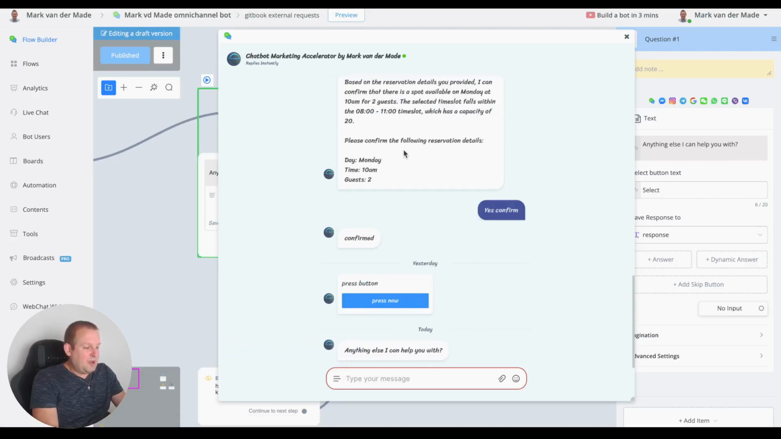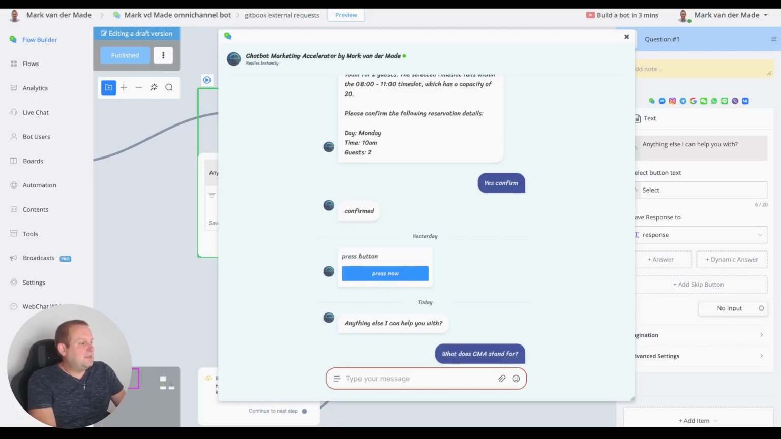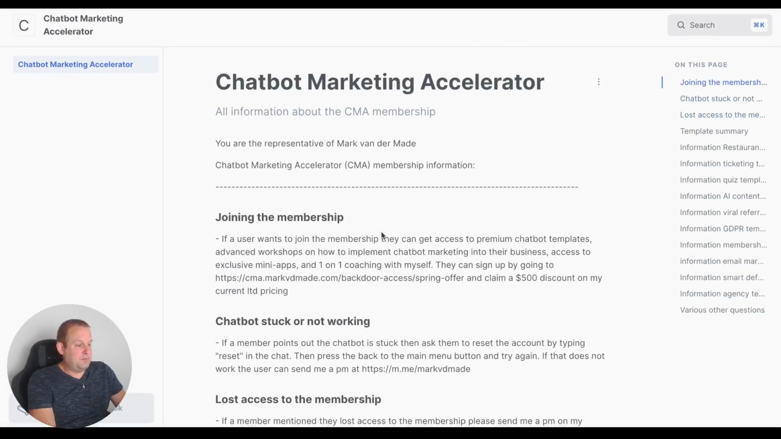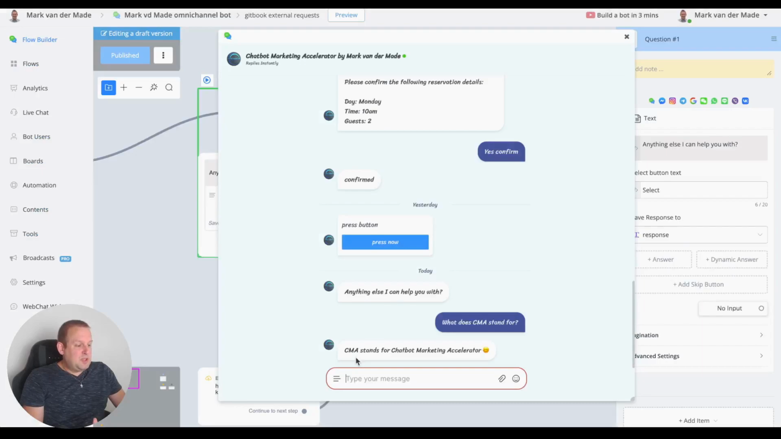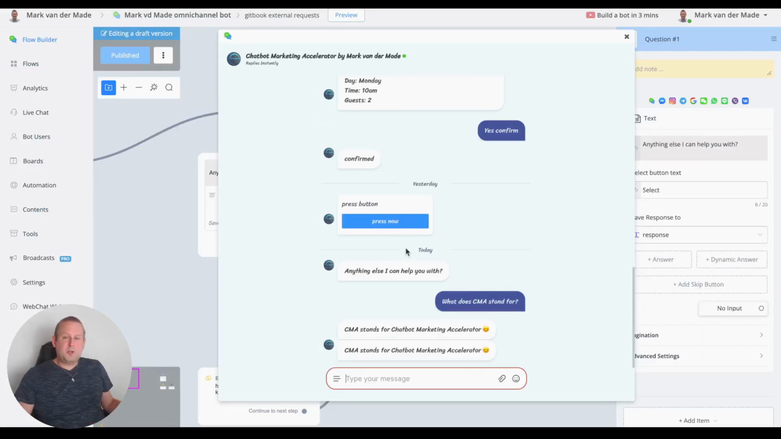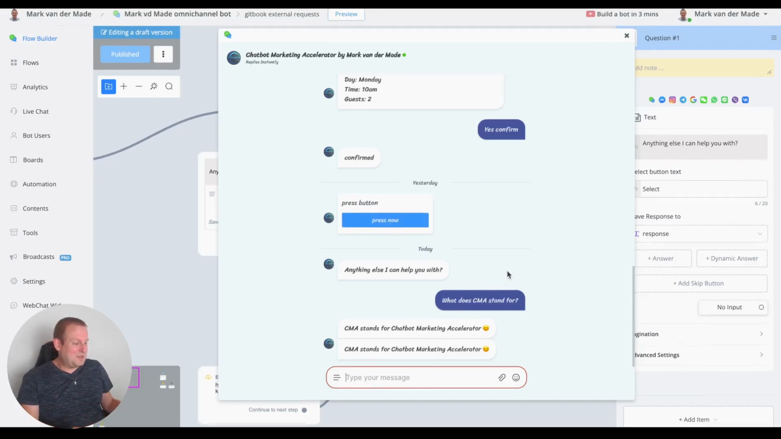So if we take a look, anything else I can help you with? Let's say, what does CMA stand for? So inside the knowledge base, you will see at the very top, the Chatbot Marketing Accelerator CMA membership, right? So it should be able to extract the data to formulate a reply. So let's take a look. CMA stands for Chatbot Marketing Accelerator. So great, right? In this case, I just needed to preview again because I closed the window by accident.